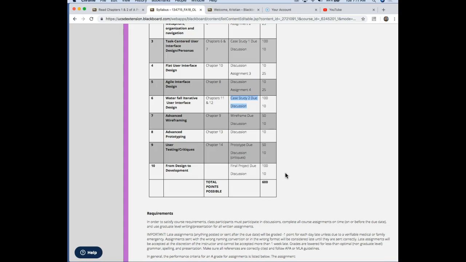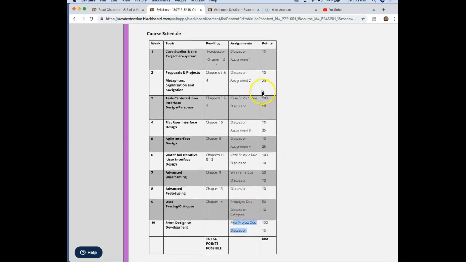And what we'll do is wireframe those solutions, and then we'll add interactivity to those wireframes, and then we'll add aesthetics for the final project. So 600 points, there'll be 10 discussions. Everything will be related to you and your portfolio.